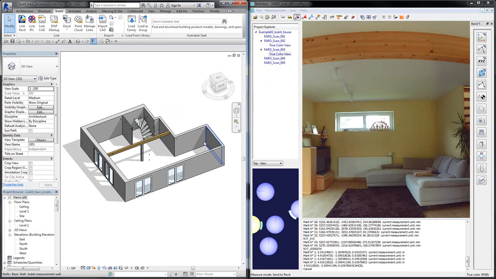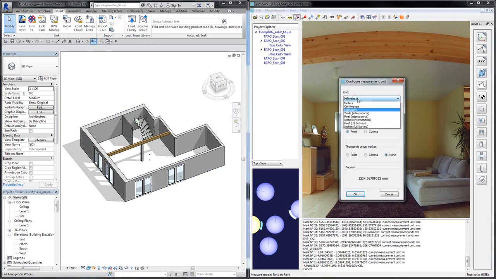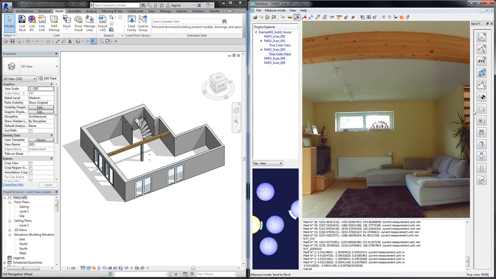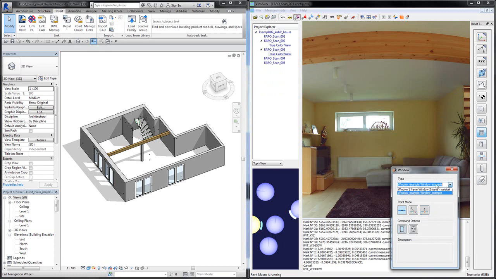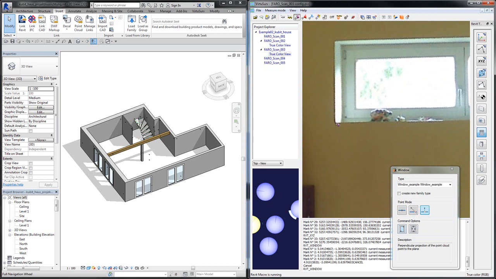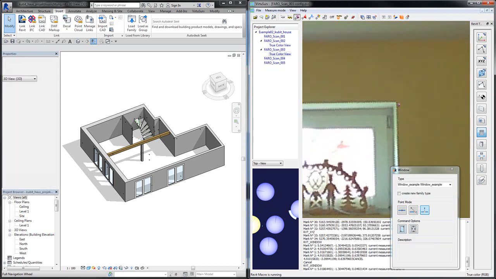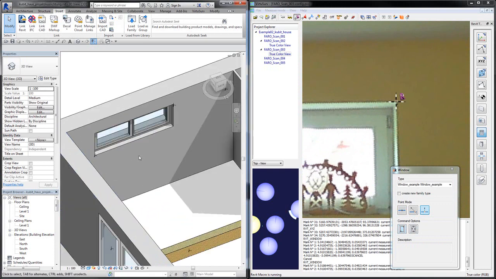Window family, yes. Now I have to change my measurement unit to the right units for Revit. This project is in meters, and we changed the measurement unit in VirtuSurv to millimeters, so I have to change this again. I change millimeters back to meters, and now I can start the window command, and you can see here in the type list the new window example. This is our new family we have created, and I use the diagonal option with plumb point mode, and I click two points in the corner, and you can see here the window.